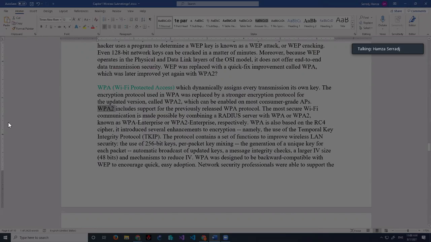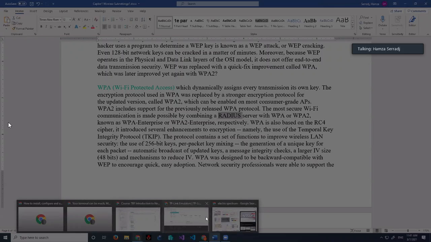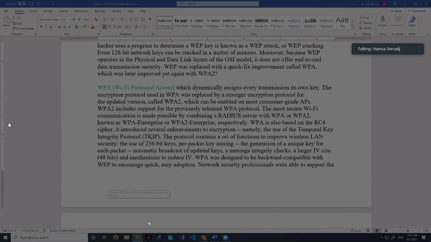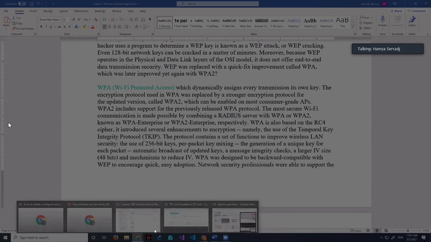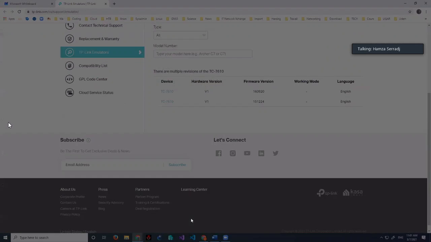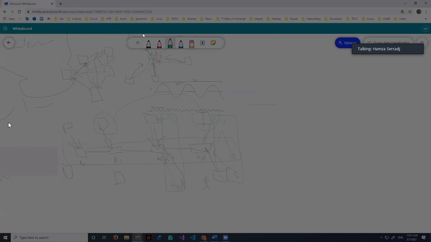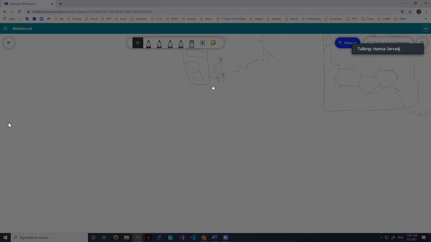The most secure Wi-Fi communication is made possible by combining WPA2 or WPA with a RADIUS server. And not just a RADIUS server. Trust me, if you really want to have strong security, you need to use proxy servers and reverse proxy servers, and so on, between each node and each node.